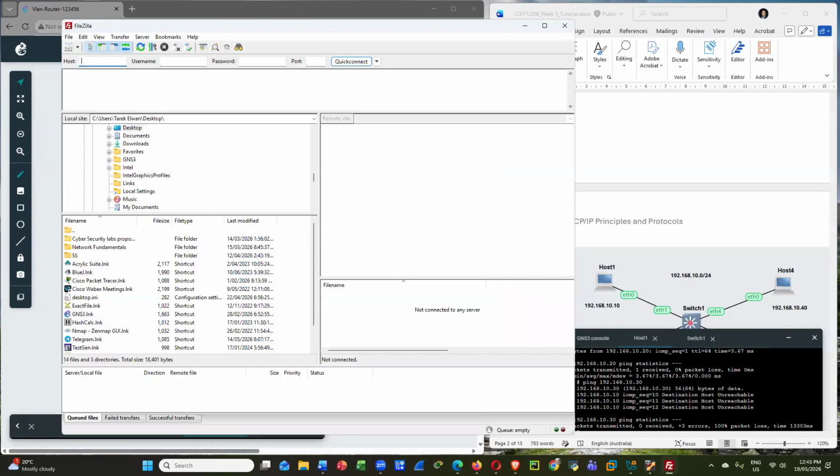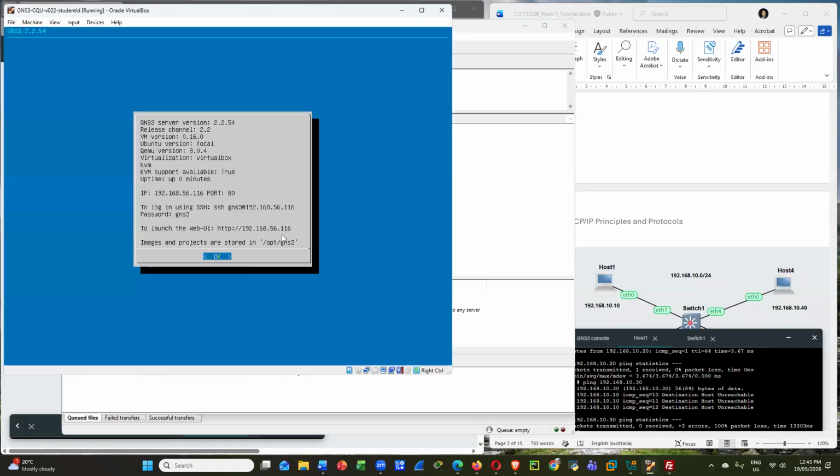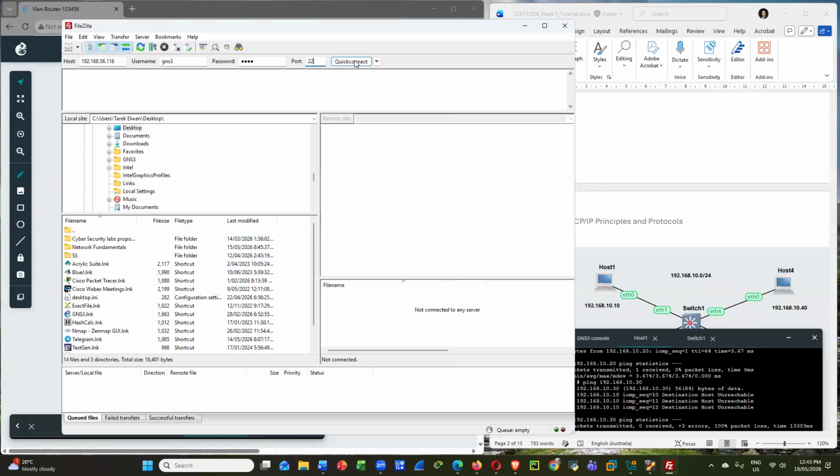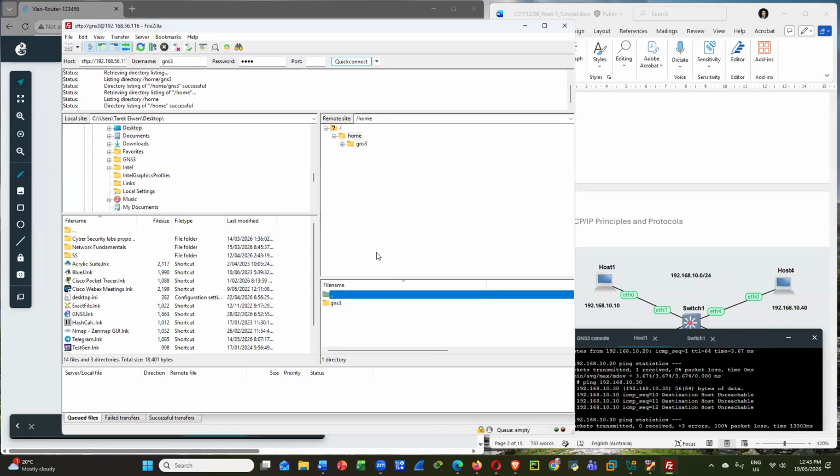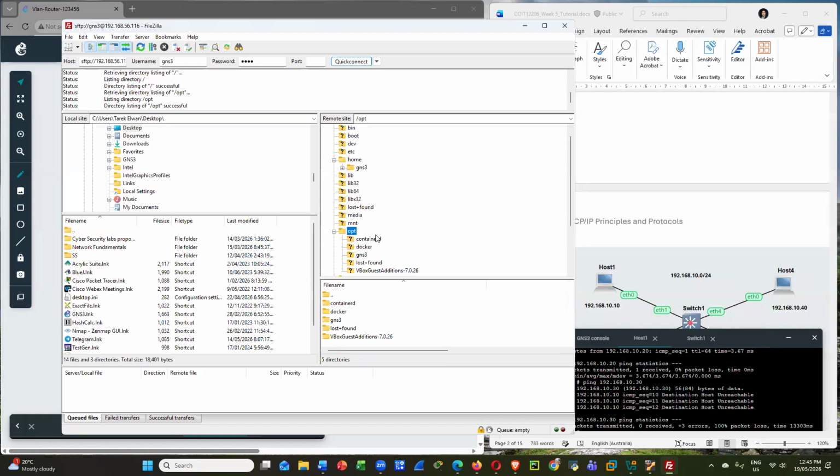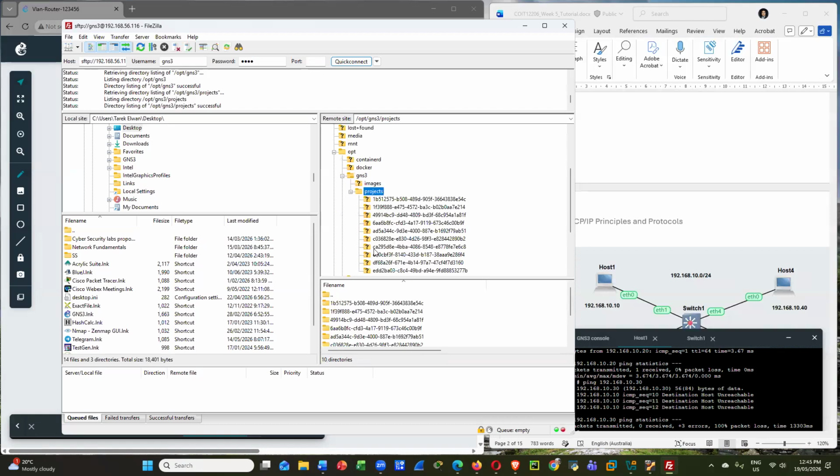Put over here 192.168.56.116. That's my IP, not your IP, so make sure you understand that. Check your IP and port 22, whatever the IP address is on your machine. Let's put it here, GNS3, and try to connect. Yes, I can. Go to the opt, and from the opt, go to the GNS project.